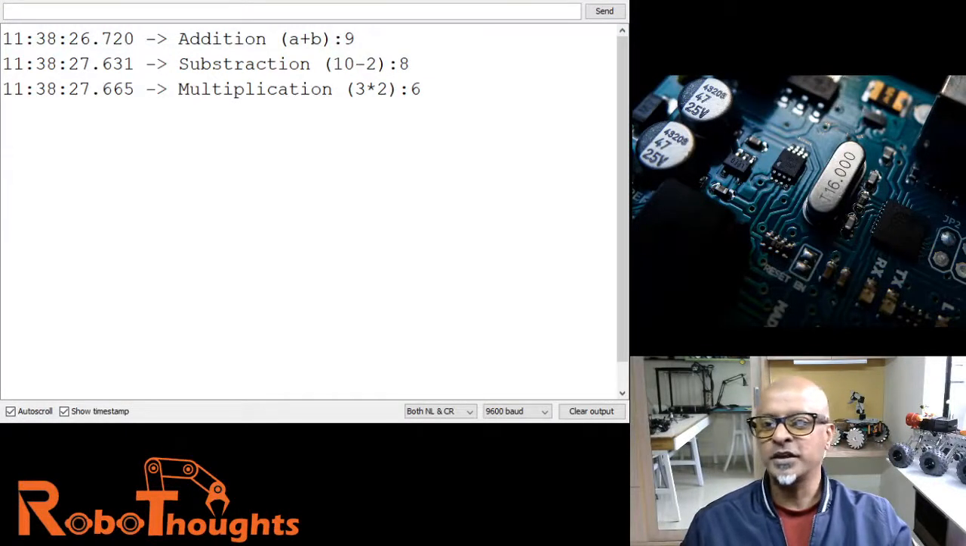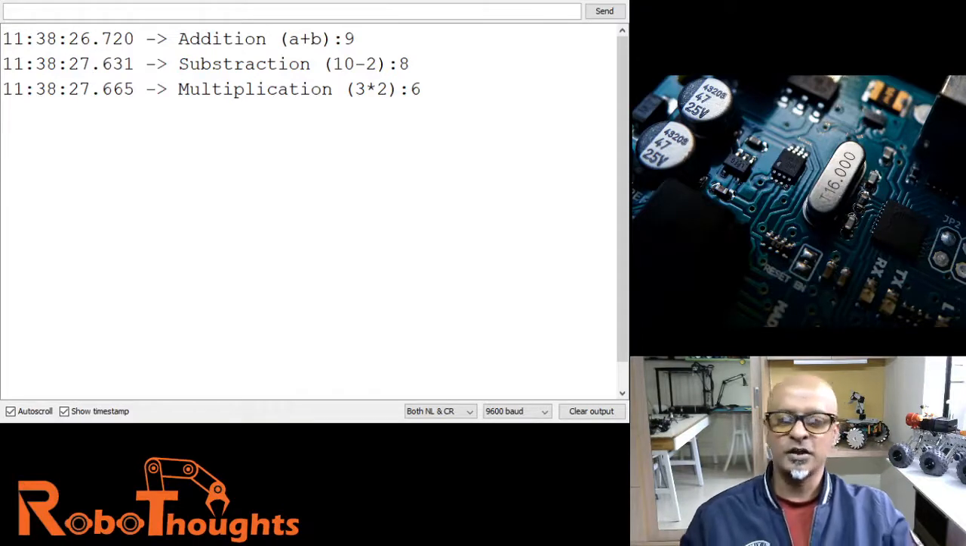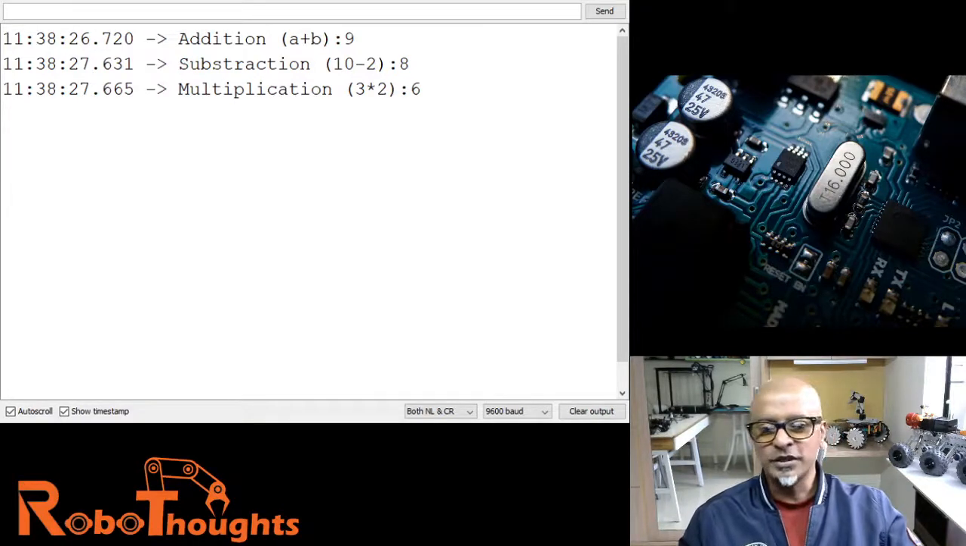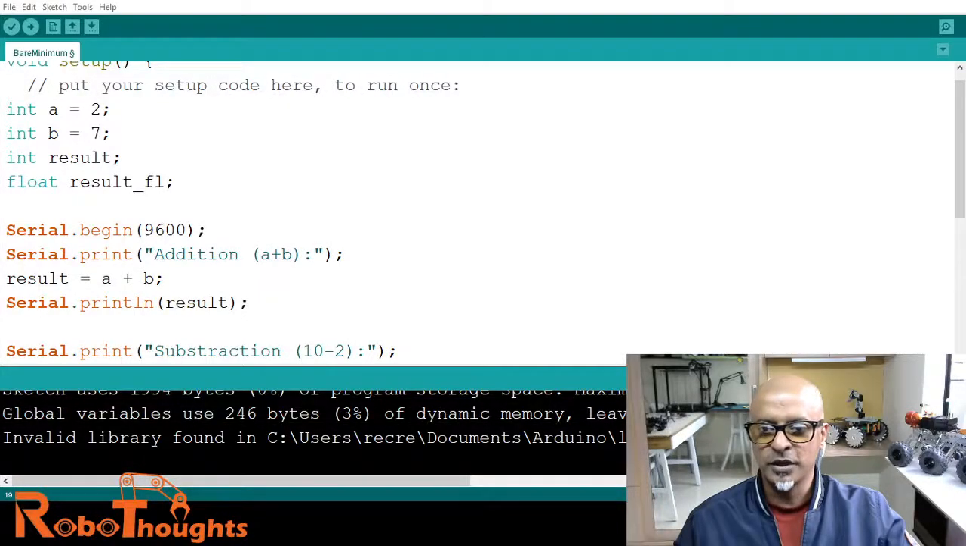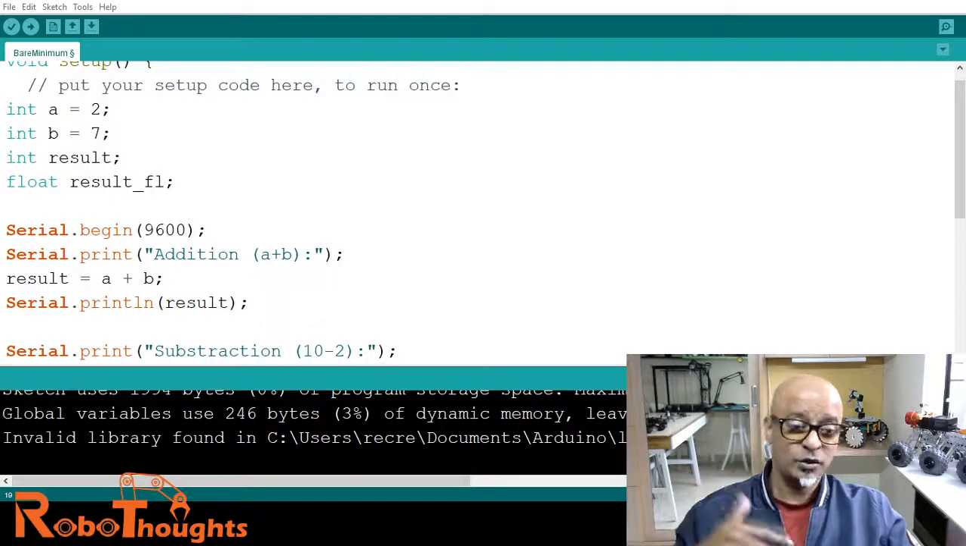Addition A plus B, 9, is the output, and the subtraction 10 minus 2 is 8, and the multiplication of 3 into 2 is 6. Obviously that's how it will work like a calculator, because that is a print command you are giving line by line. So that is how this works. I hope you understood this code that I just wrote in front of you. It's pretty straightforward and simple, guys. There is nothing to get confused about, so go through this topic again.